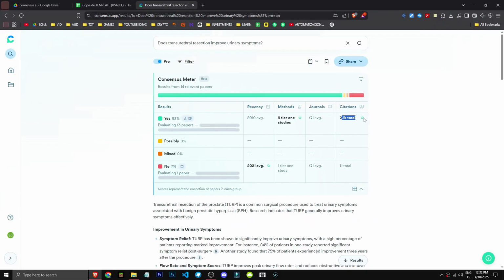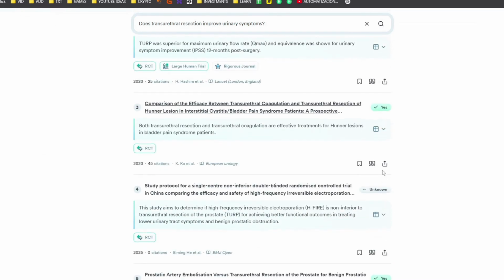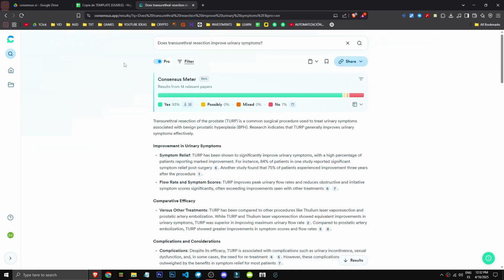See citation counts and available studies. Check if they're from 2010 or 2021, methods used, and more. That's how this tool works, got it? As you test it, you'll see it's quite user-friendly.